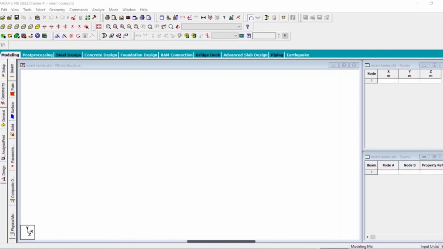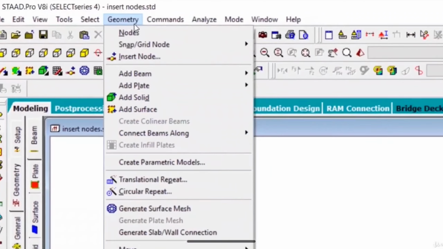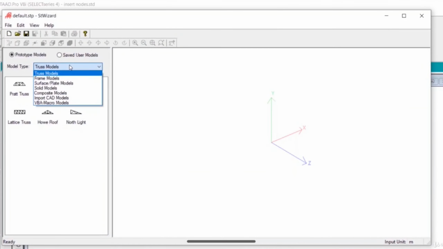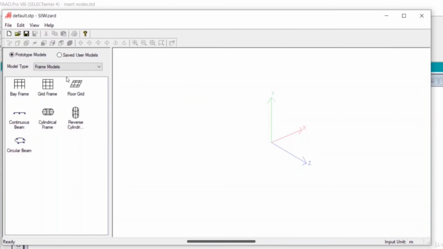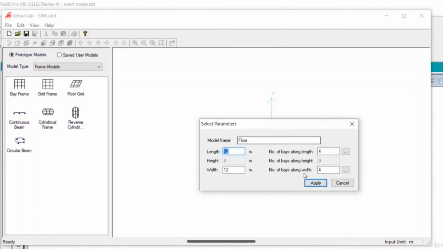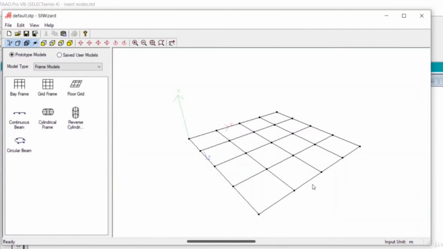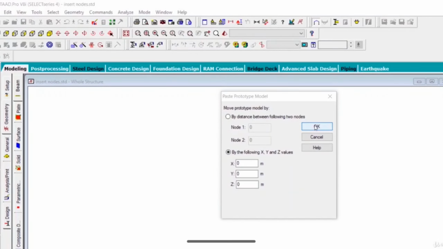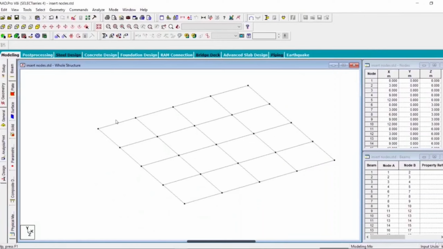Now we will see how we can insert nodes within the already drawn beam members. To explain this, let me use the structure wizard again. So go to geometry menu and go to run structure wizard. After that, go to frame models. This time I will only use the floor grids. Double click on it and just click on apply whatever thing is available there, and close this window and click on yes. Click on OK. Okay, we got a floor here.